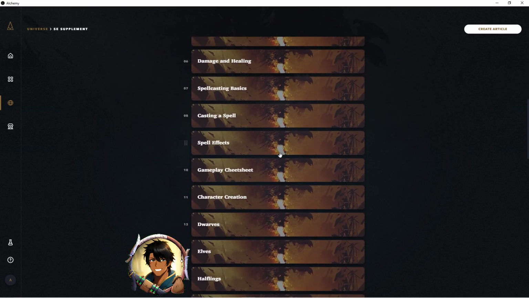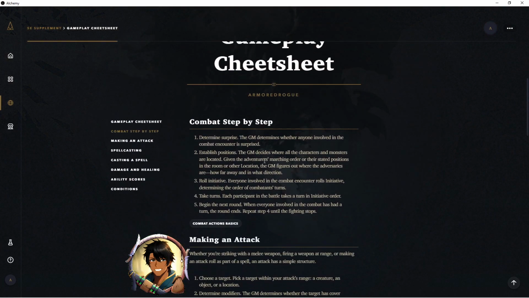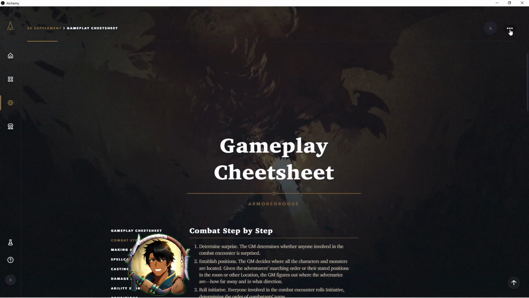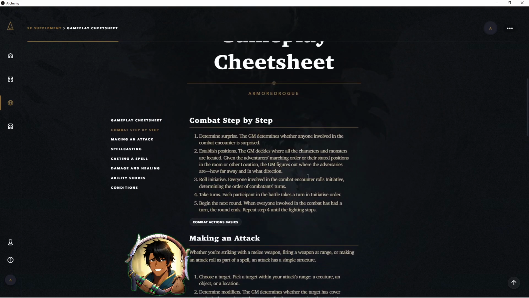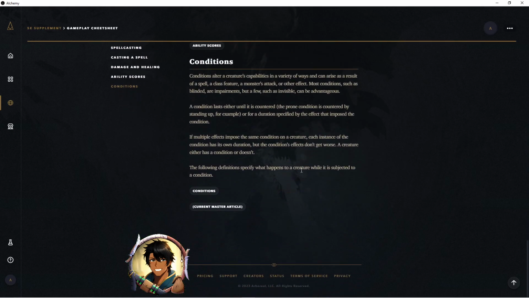So first, this one. Here's my article for that cheat sheet. I will share this with you guys. I actually already shared it in the DM workshop. In the Discord DM workshop, LFG, it's one of the two links that are already there. Just click on one of them and it'll take you to the gameplay cheat sheet or character creation. But the key thing to add this to your universe is to go to the bottom of the page and click right here, current master article for the gameplay cheat sheet.